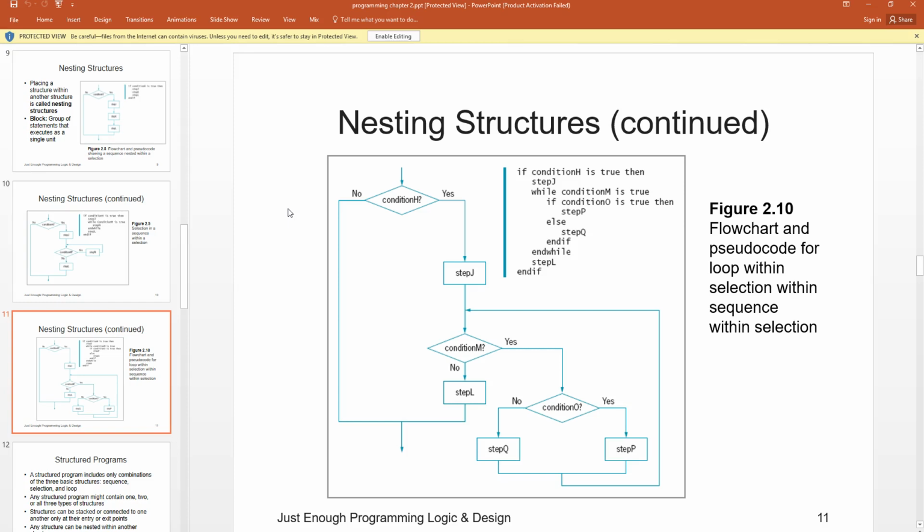It takes some practice to write these and start thinking about it. But what we're trying to do is come up with ways we can utilize those three basic tools we have, and we can put them together.